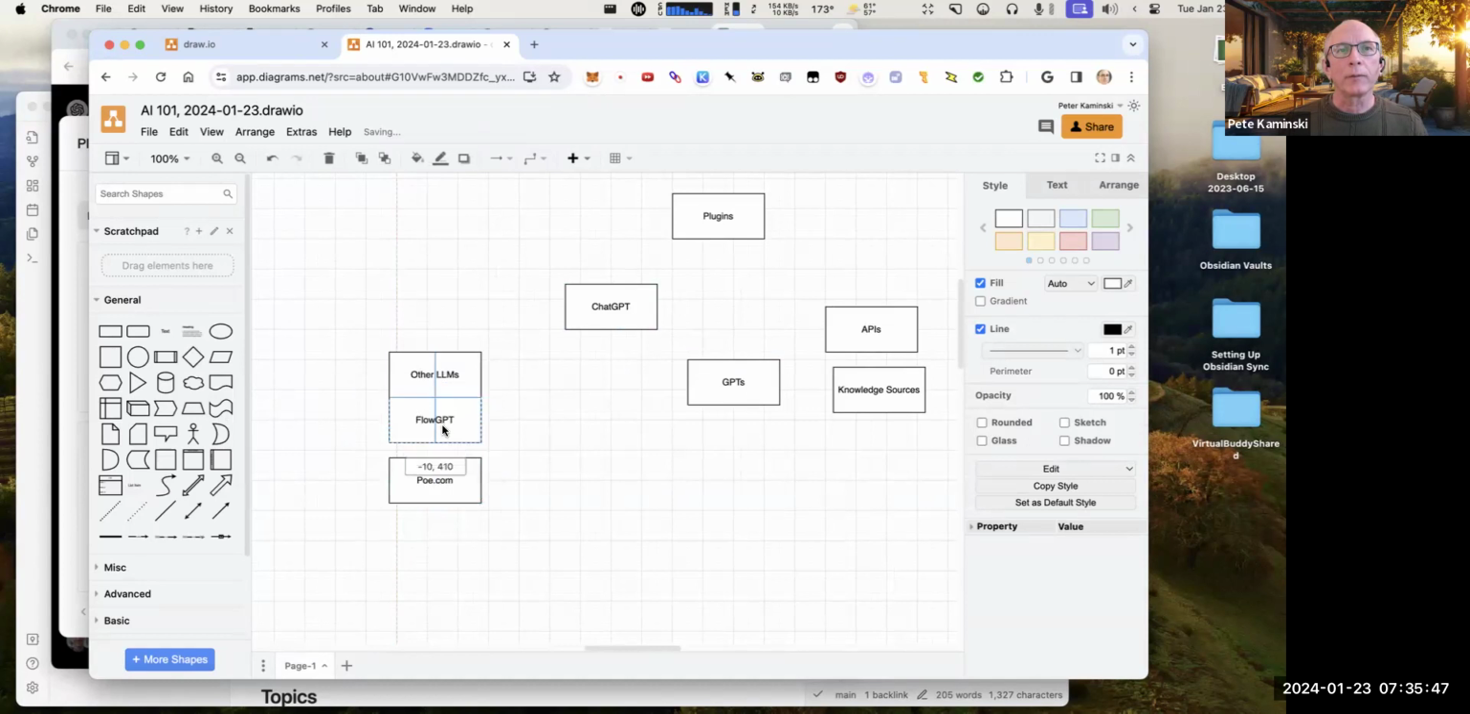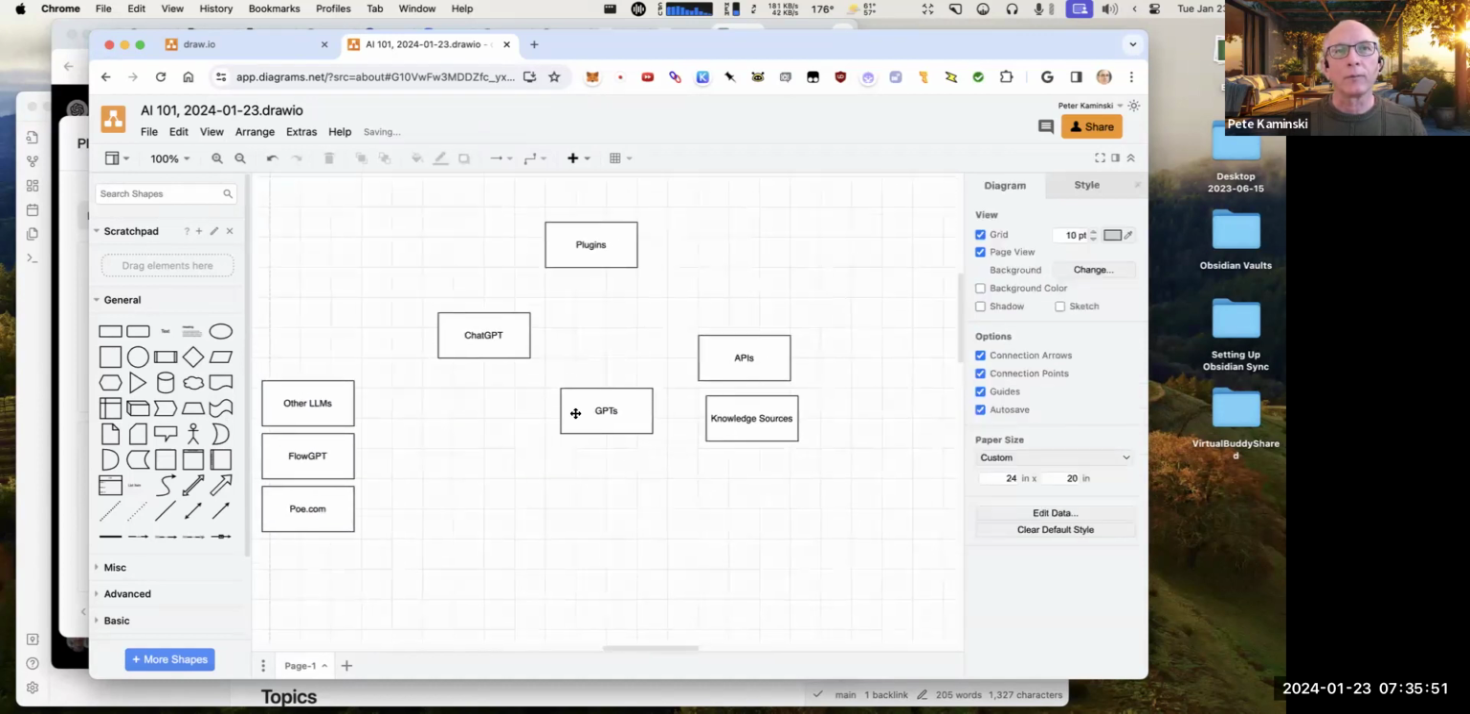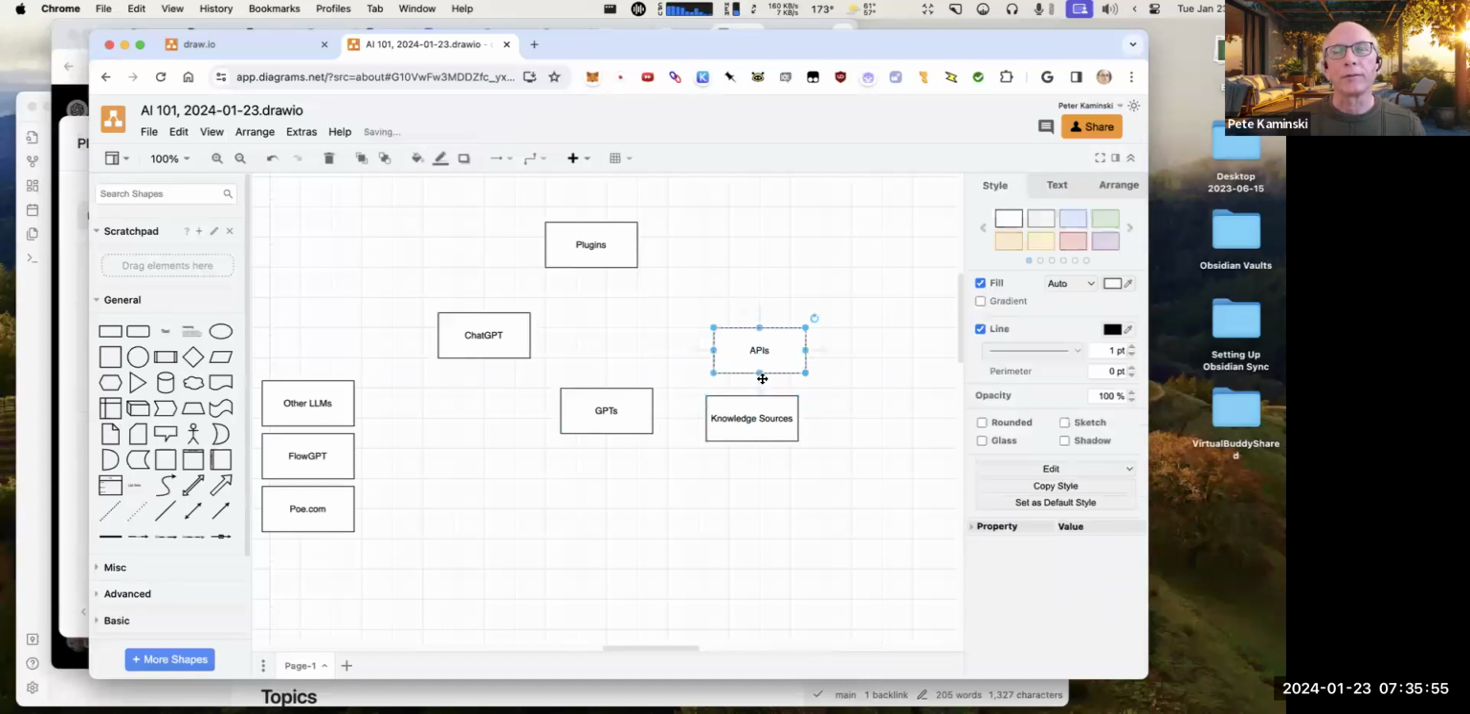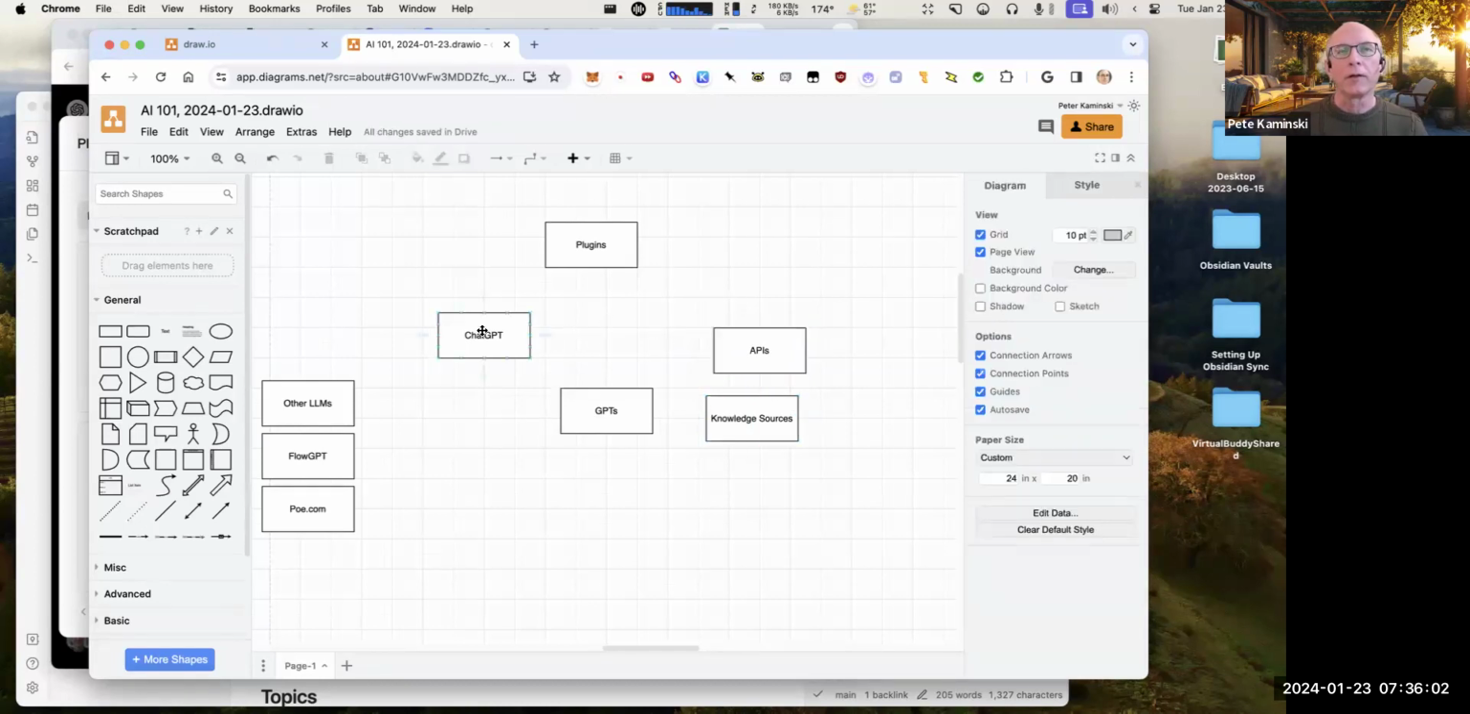So you might think that I'm trying to draw a flow diagram where you can see data flows or something like that. All I'm trying to do is say that there's these different kinds of things, and if we see a picture of them, then we can talk about them a little bit better. So ChatGPT is a kind of an LLM. ChatGPT is with plugins. They have a new thing called GPTs. GPTs can talk to APIs, and GPTs can talk to knowledge sources.